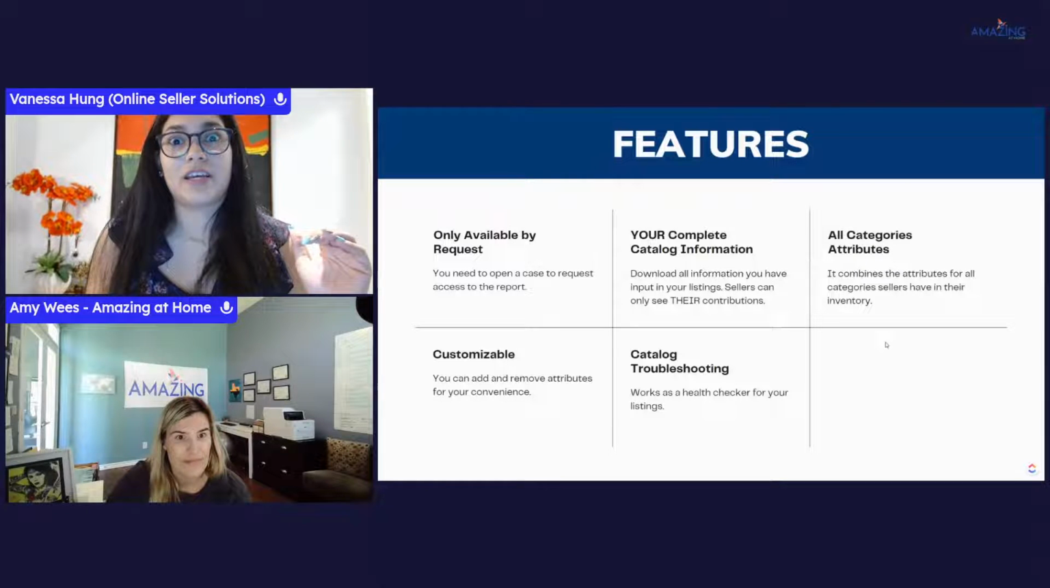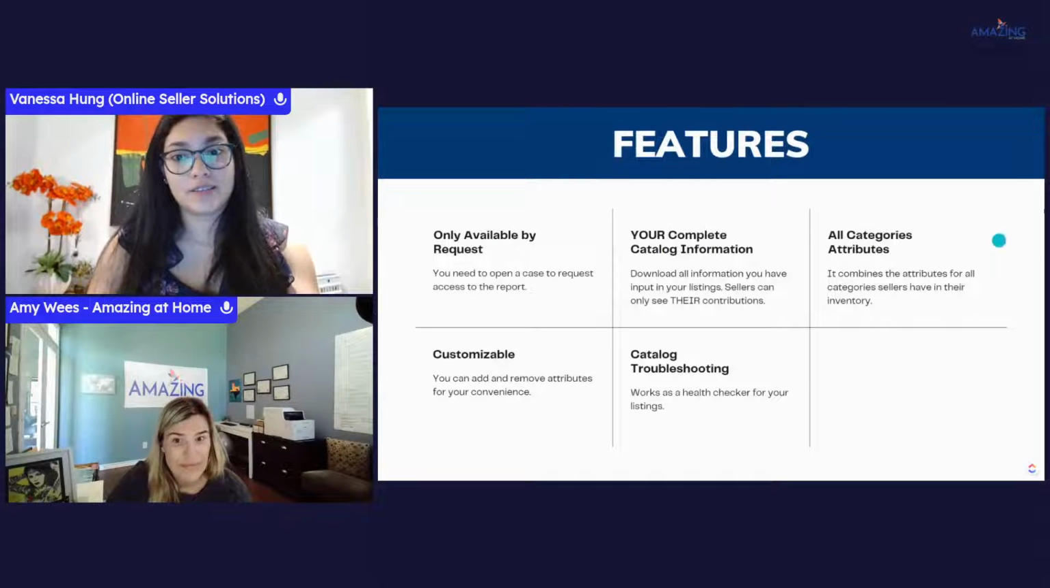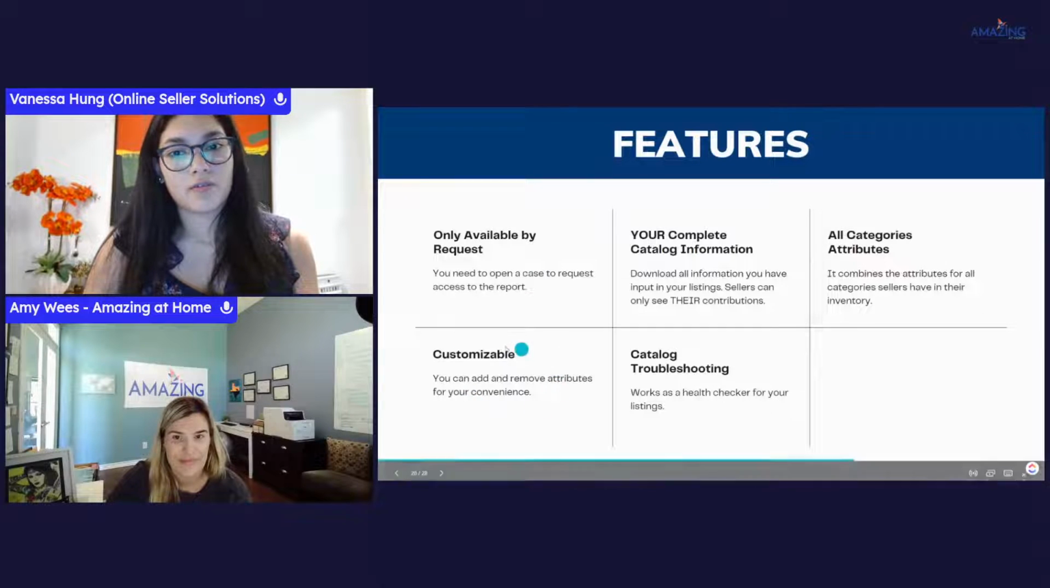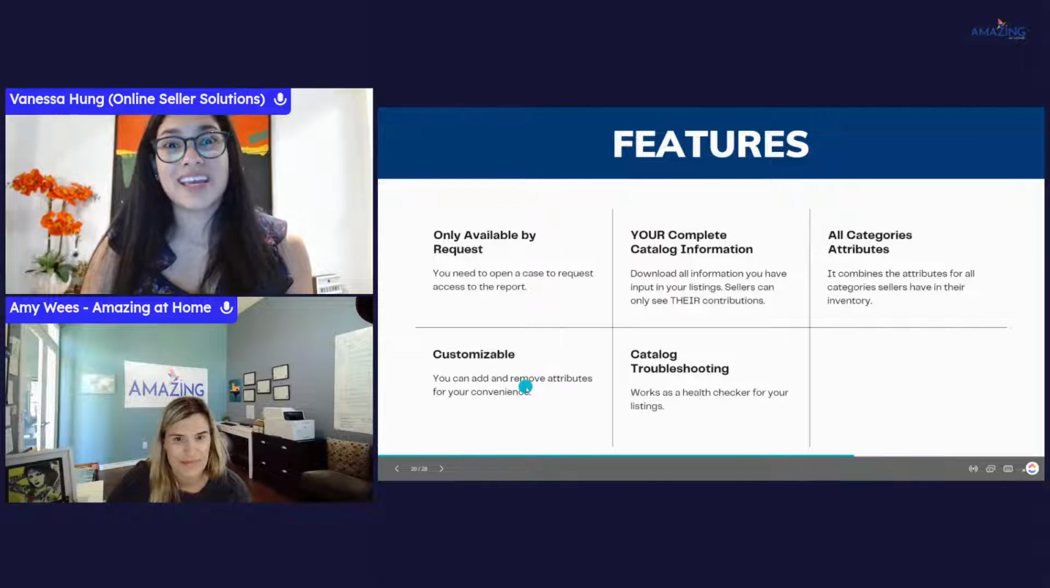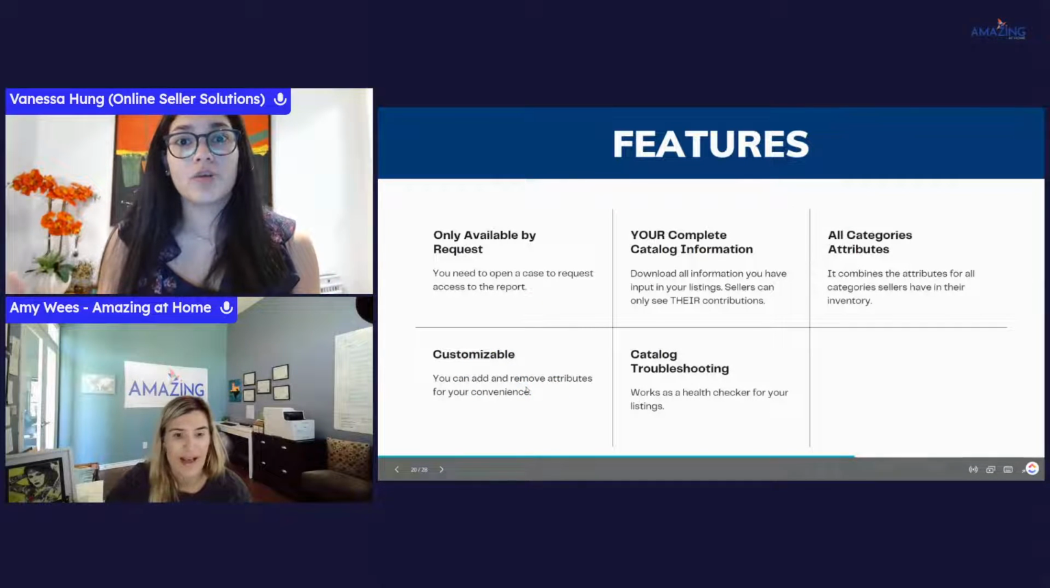And this is where it gets amazing, and it's tied to the fourth feature. It is customizable. So this is wow.